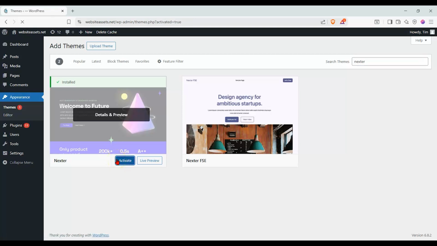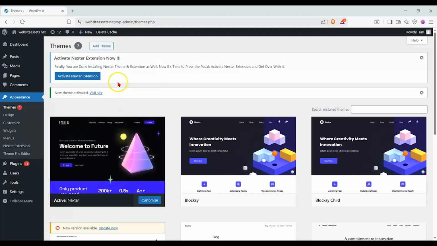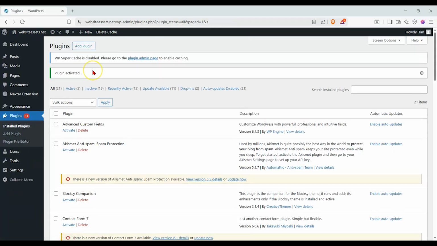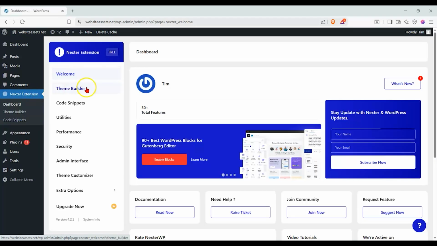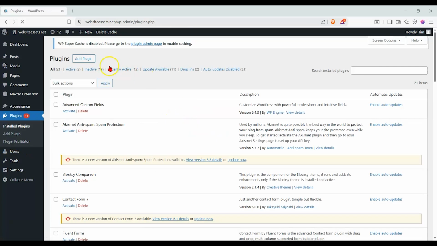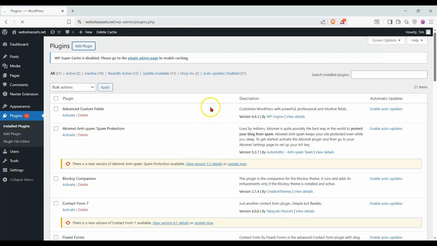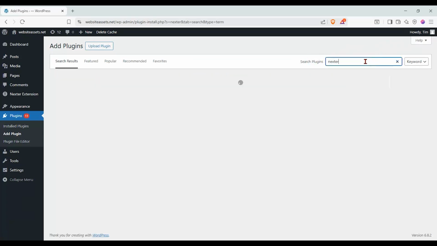Clicking on install will install it, and eventually after that you'll be prompted to activate it. And then it's going to download the Nextr extension, and we're going to want to click on activate Nextr extension. And from here we have our Nextr extension up and running, and we're going to go ahead and enter plugins, and let's click on add plugin, and there's going to be a bunch of plugins to look for. If we search Nextr, this will show up.